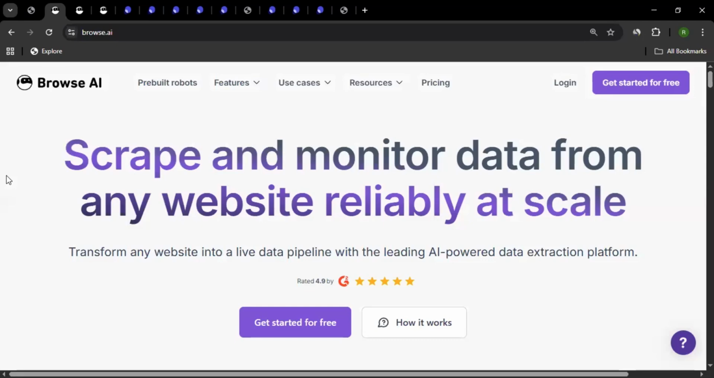For the ones who don't know about them, Browse AI is a no-code web automation tool that lets you easily scrape data and monitor websites without technical skills. With pre-built robots and customizable workflows, you can extract information, track updates, and integrate it into tools like Google Sheets or CRMs. Perfect for businesses, marketers, and researchers, Browse AI saves time and boosts productivity with powerful web automation.